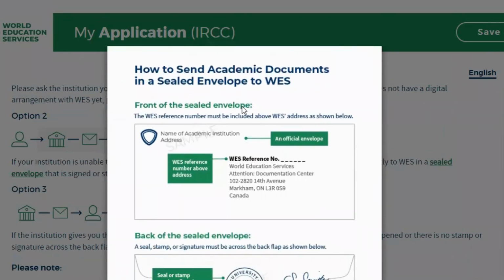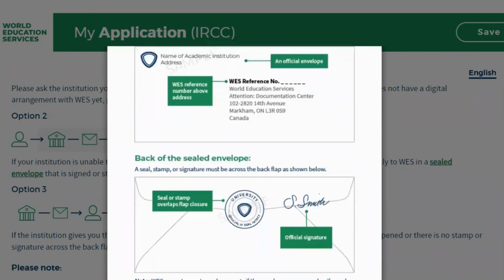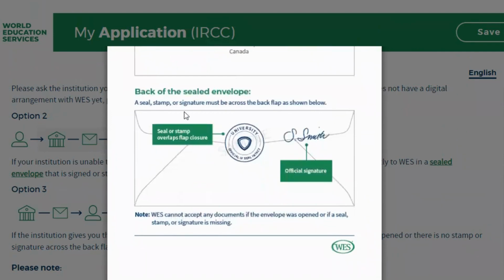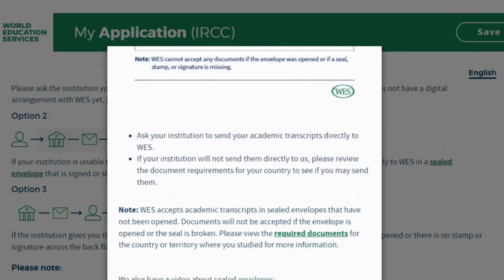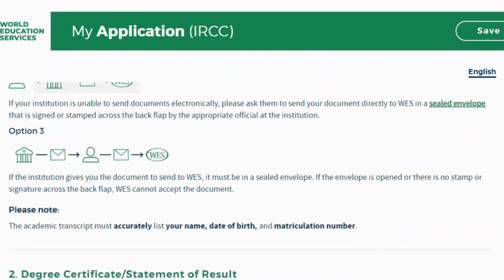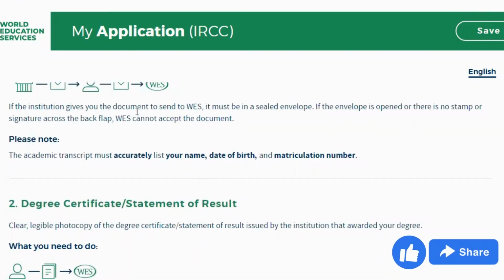All right, front of the sealed envelope, here. And all of this, World Education Services, Attention Documentation Center, they have to write it or type it in this way on the envelope. The back of the sealed envelope is going to look like this. A seal, stamp, or signature must be across the back flap as shown below. All right, so please take note of that if that is your situation. The next option here is option 3. If the institution gives you the document to send to us, it must be in a sealed envelope.